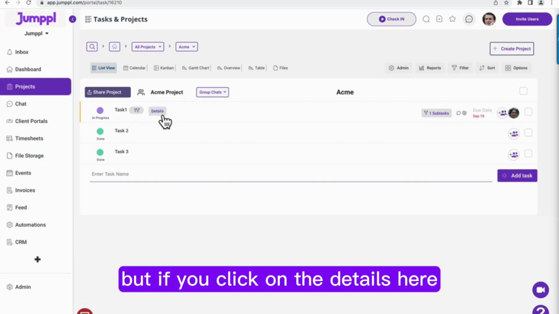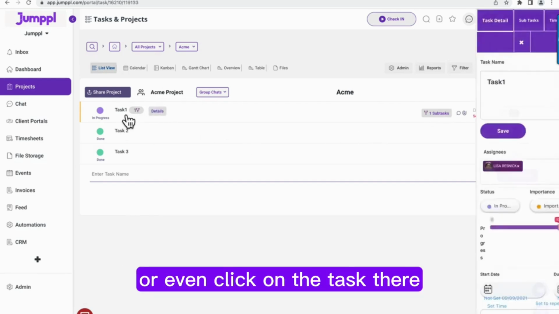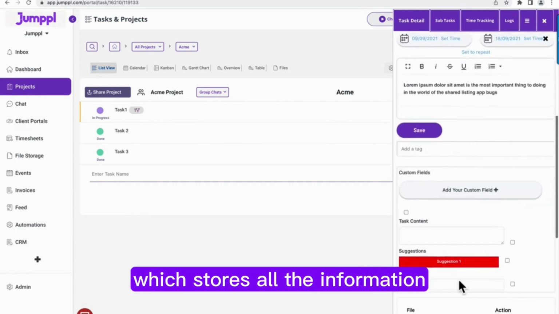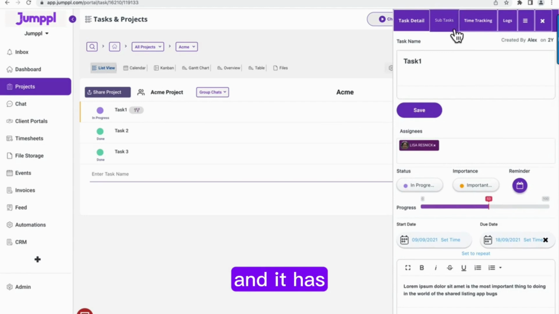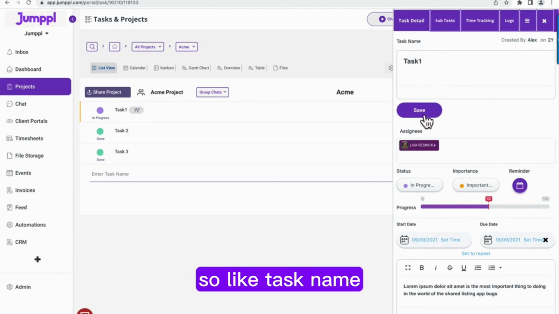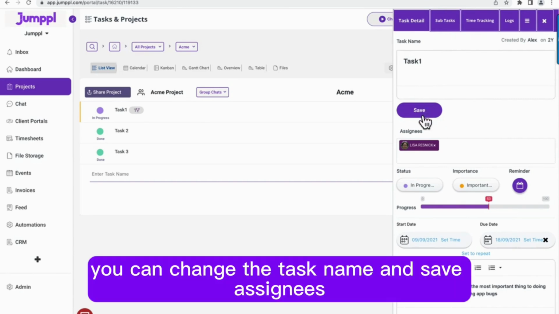But if you click on the details here, or even click on the task there, you'll see a pop-up on the left here which stores all the information, and you can store a lot of information with the task. So like task name, you can change the task name and save.